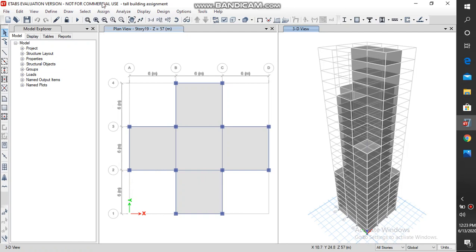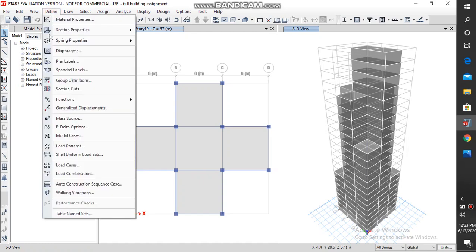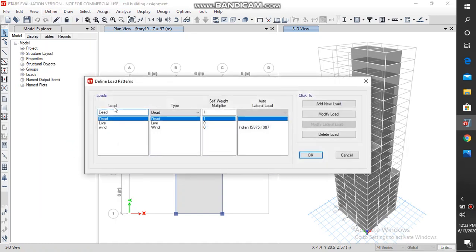So now let's begin. As we know, the fundamental steps in ETABS are grid lines, then define, then draw, then assign, then analyze, and then design. Now we'll start with defining the load. Let's go to the define option in the menu bar, then load patterns, and add a new load, because the software doesn't know it yet. First we'll create a load, then we'll assign it to the building.